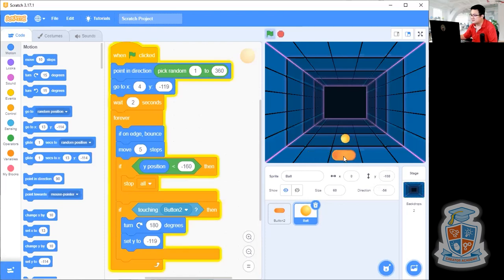So if you try it now, you should be able to see that the ball bounces away from your Arkanoid.